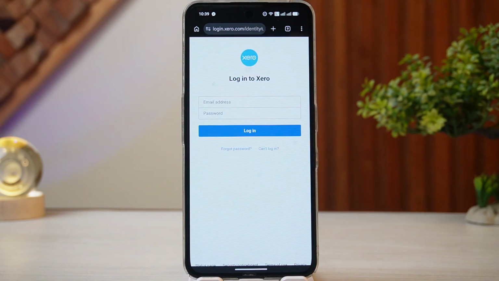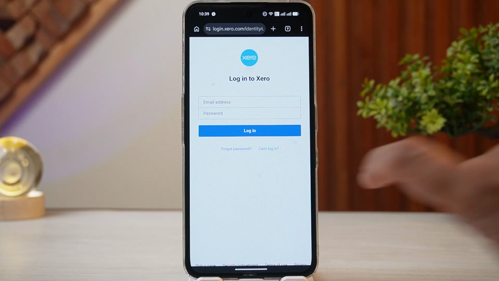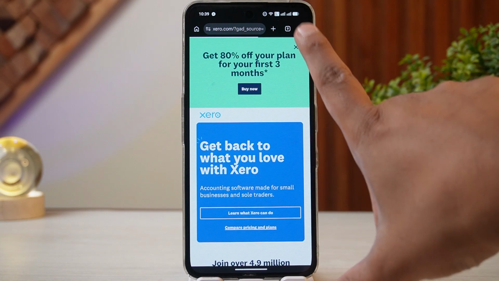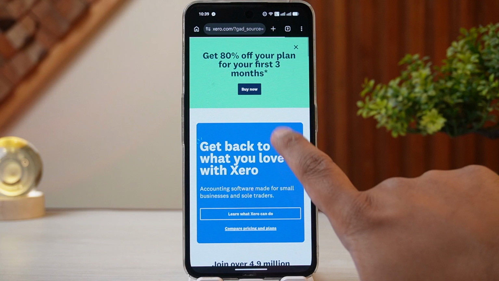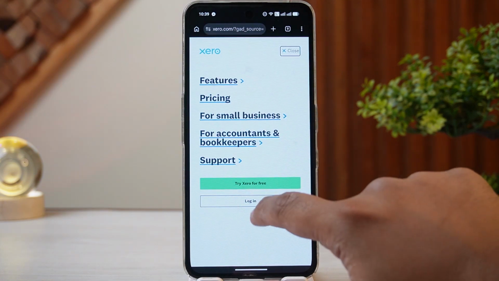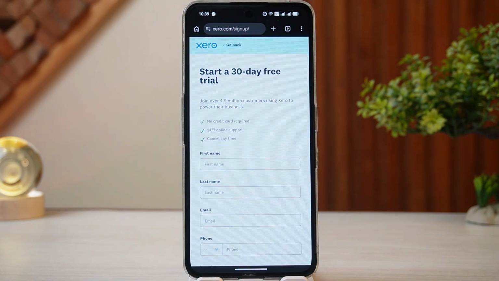After that, you can simply hit the menu icon and then hit login at the bottom of your screen. Here you can enter your email address along with your password, but if you have not already created your Xero account, you must head back over, tap on menu again, and simply hit try Xero for free.